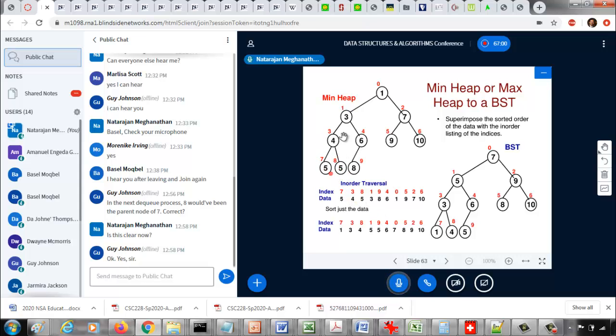Then done with the left subtree, list the root which is 1 and the data 3. Then go to the right subtree, list the left child of the root which is 9 and the data 8, and then the root of the right subtree 4 and the data 6 and so on. So just again sort the data and superimpose.